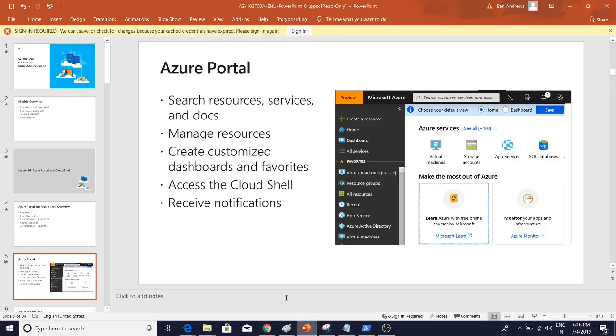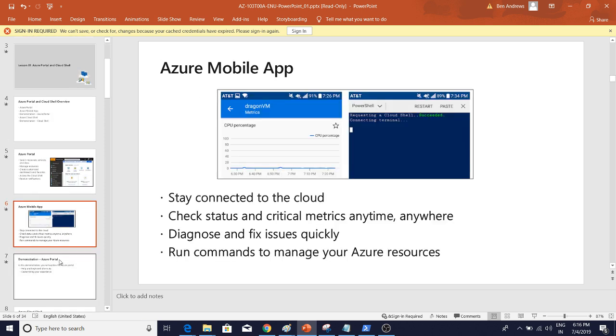Let's go ahead. So you already know what the Portal is, how to create dashboards and favorites, how to access the Cloud Shell, receive notifications, etc. So this is not technical at all as of now. These are all theoretical in nature. Let's talk about the mobile application. It's not necessary that you will always be connected to your laptop and to the Azure Portal all the time. Sometimes you might need a quick way to connect to the Azure Portal.